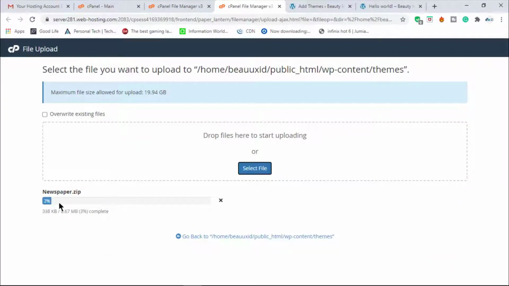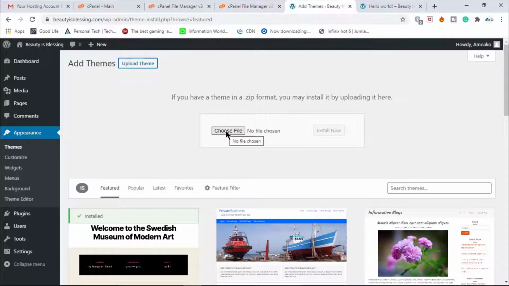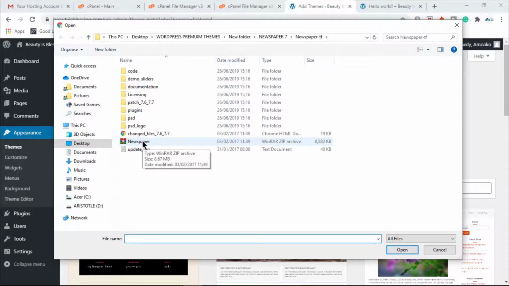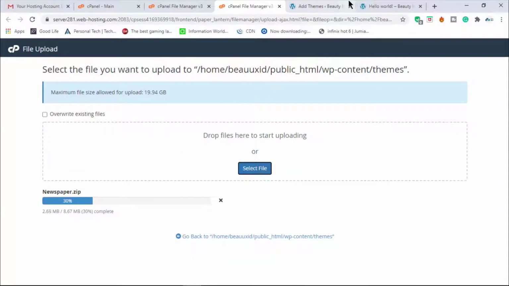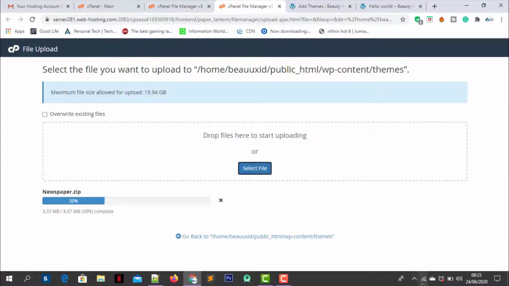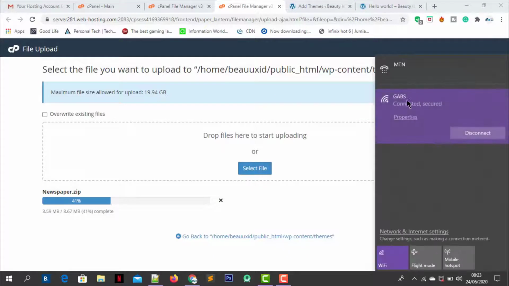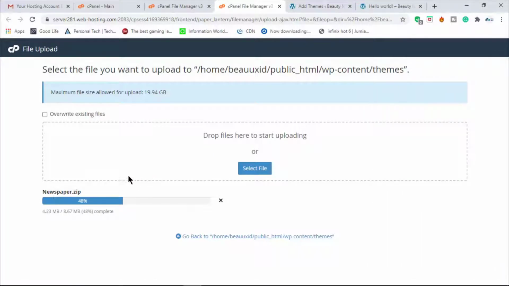So we wait while it's uploading. Now same happens here. You can just click on the choose file, you navigate wherever it is, then you click on open. This is another method. This is the second method, but because we are doing it here, no need for us to do it here. Make sure you have a stable internet connection. I'm using Wi-Fi, right? Make sure the speed is fast.